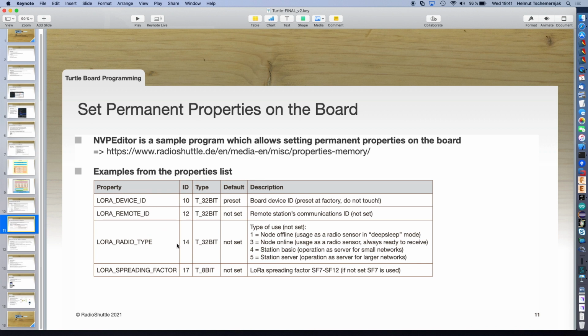And for the radio type, we have different radio types like an online node, an offline node, a basic node and a server node. You need to decide what kind of configuration you like to run here. Node offline is good for energy saving. Node online is good to stay always online. And I'm going to show you how this property stuff works.